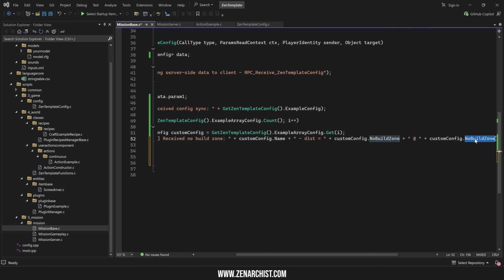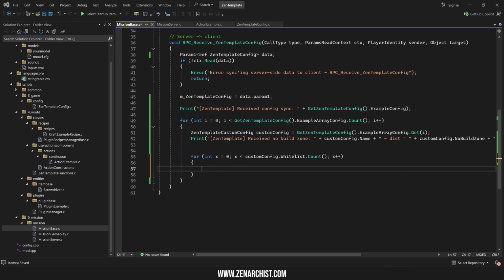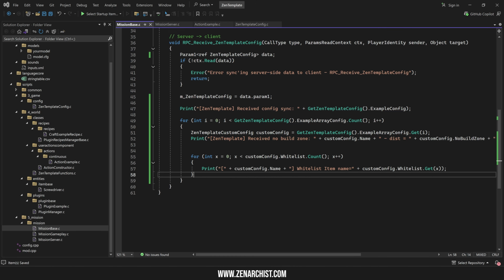So that's location. And then let's have a second loop here that loops through our whitelist and prints. Let's use our custom name here for our no build zone. And we can say whitelist item name equals, and then get X from our whitelist loop.